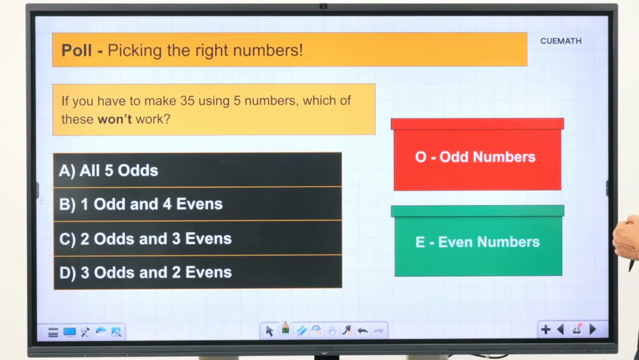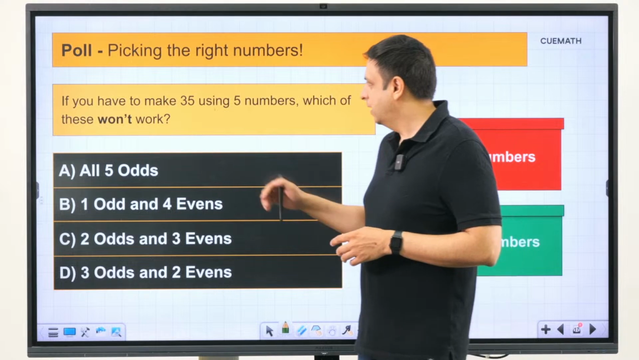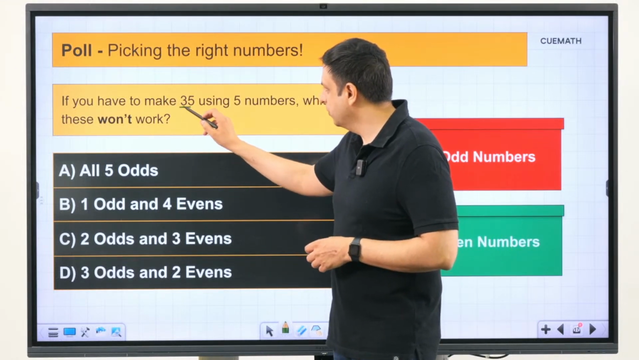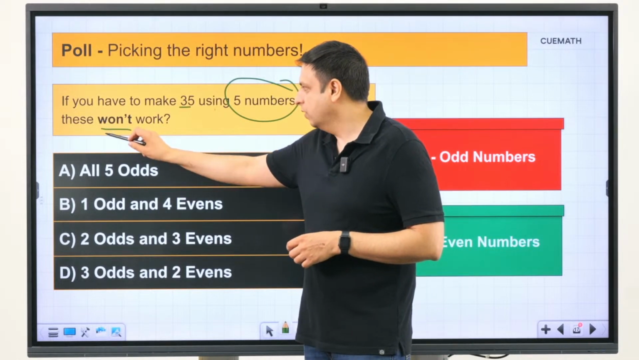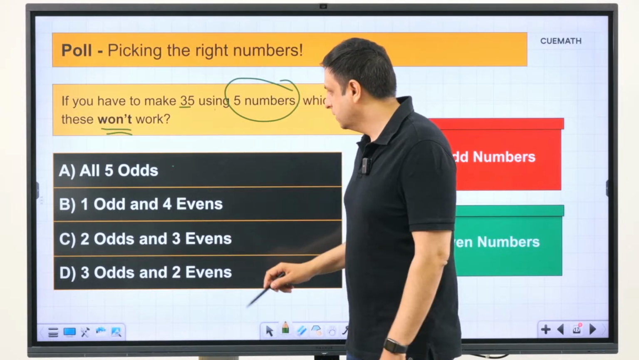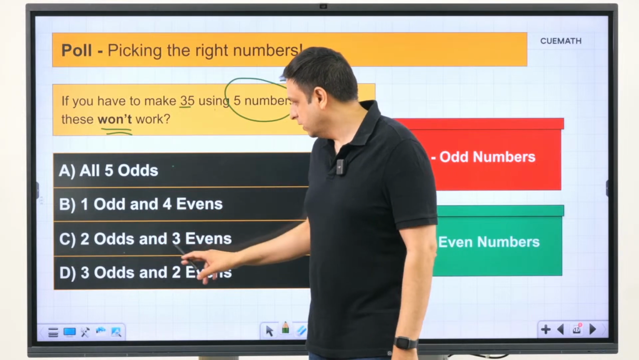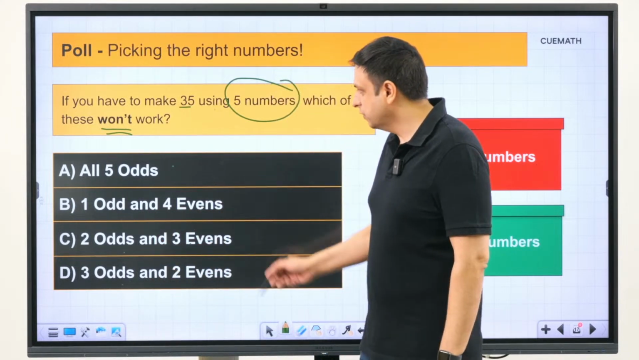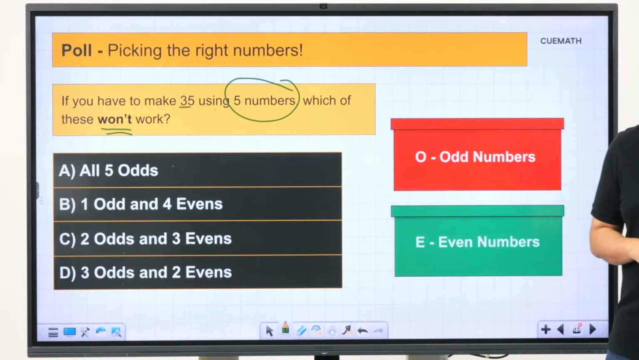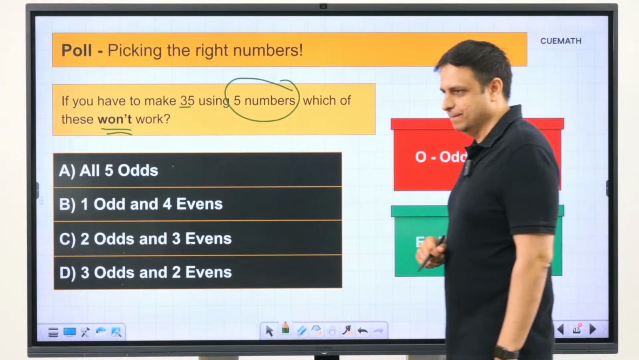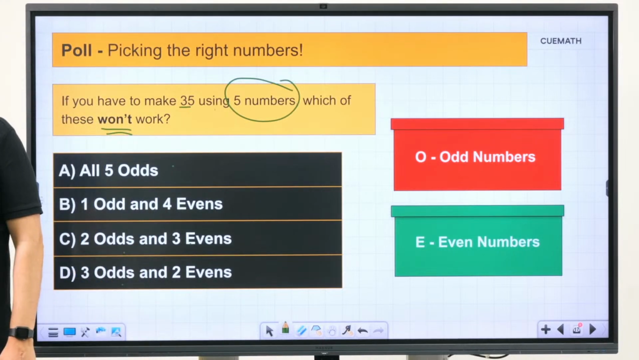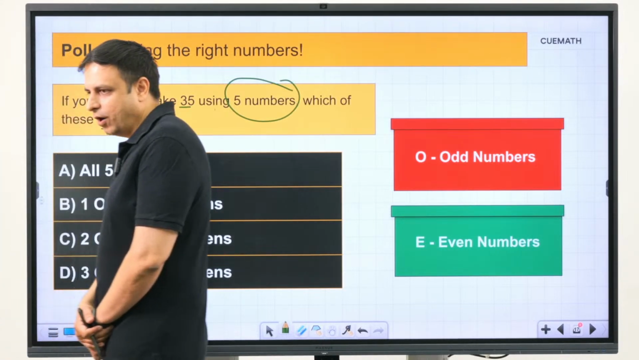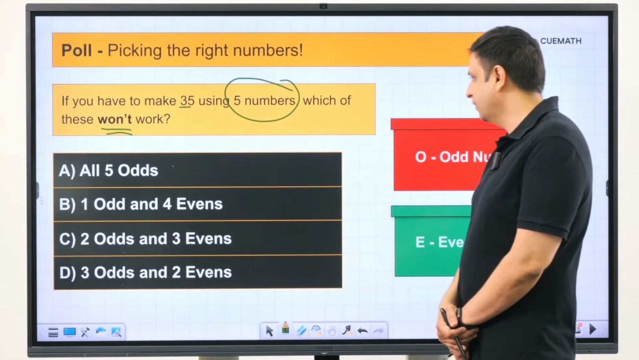This is a poll for you now, and you should see the options in the chat channel. We are talking about making 35. So if you have to make 35 using 5 numbers, which of these will not work? If all 5 numbers are odd, there's 1 odd or 4 evens, 2 odds or 3 evens, and 3 odds and 2 evens. Which of these will not work to make 35? That's the question. Which of these options will not work to make 35?